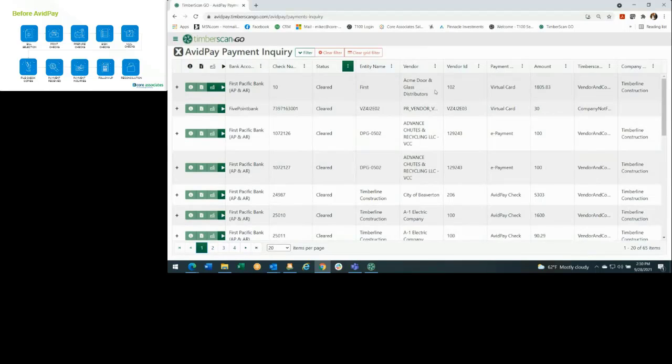So some vendors, in some cases, were paid by virtual card. In other cases, it might have been the e-payment, or what we refer to as AvidPay Direct. And then others may have actually wanted an actual check issued. Regardless, everything goes through the pay network, and everything is worked from the pay network to the vendor.